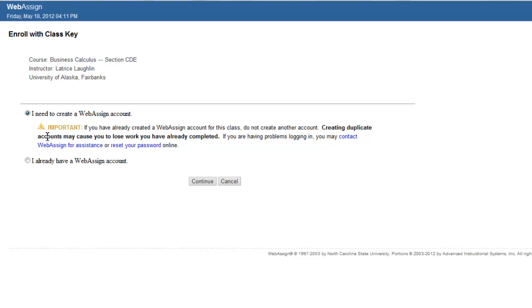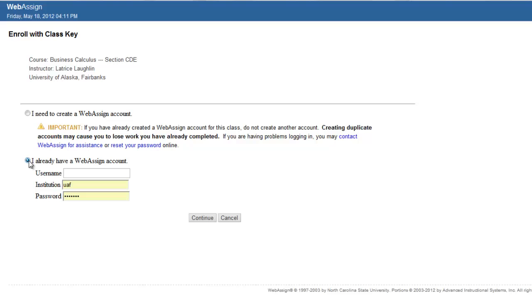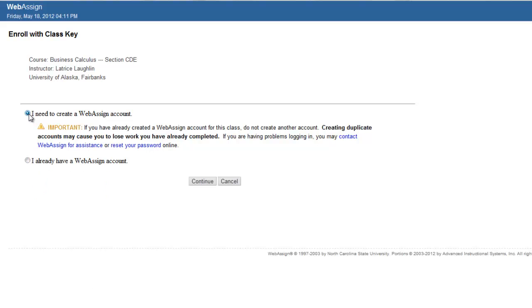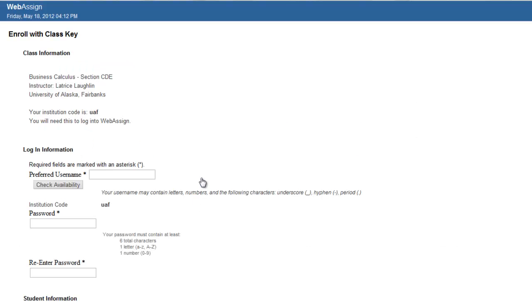Here you're going to have two different options. If you've used Webassign in the past, you can go down to the bottom and click I already have a Webassign account, enter your login information, and then continue. If you have never used Webassign before, you will need to create an account. So we'll click the first option and click continue.